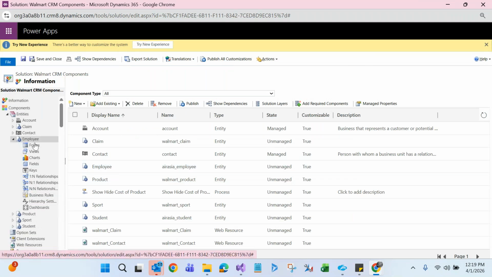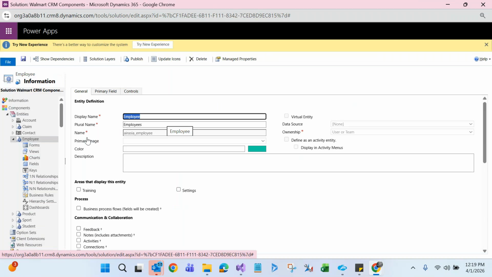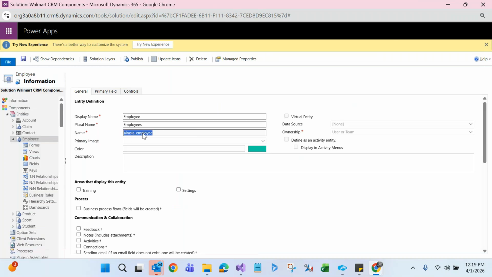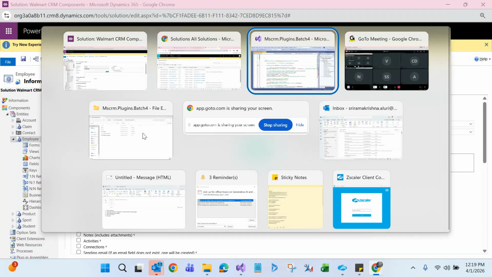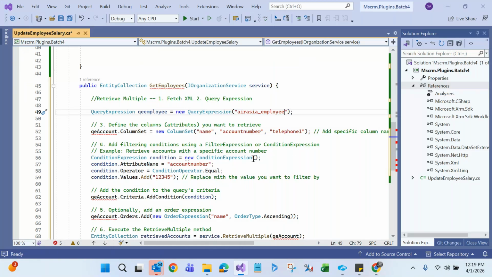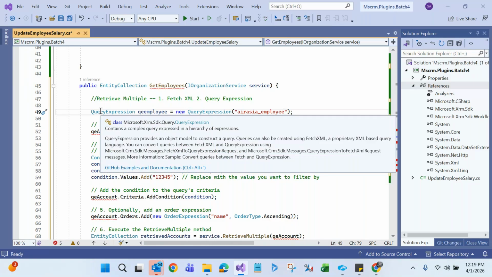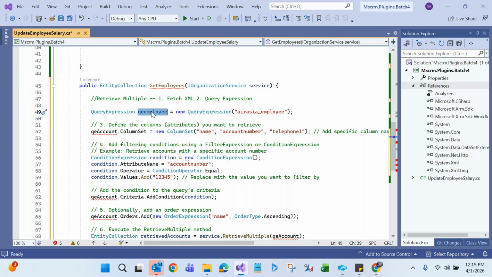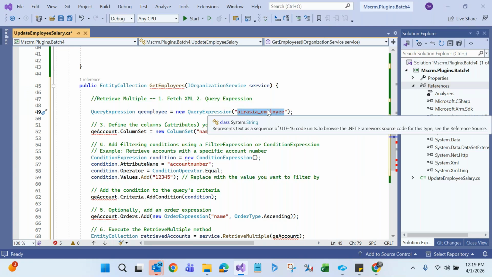Let's click on the employee entity. Now you can see the name. Copy this particular name and paste it here. So I just declared one query expression object, QE employee equal to new query expression. I am going to retrieve employee records, that is why I am passing the employee entity schema name here.